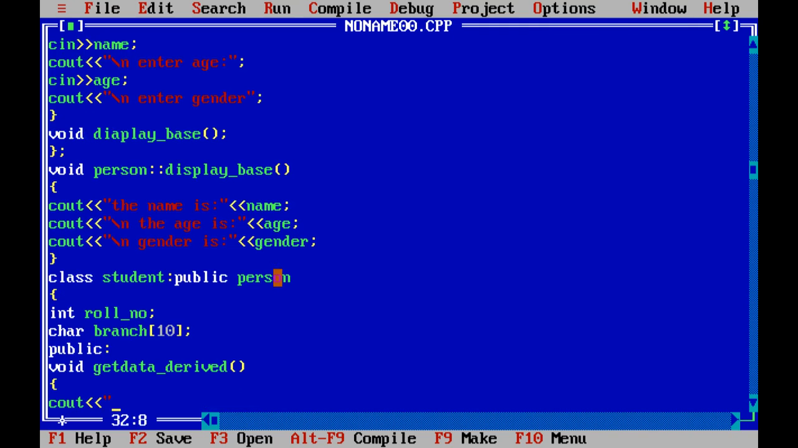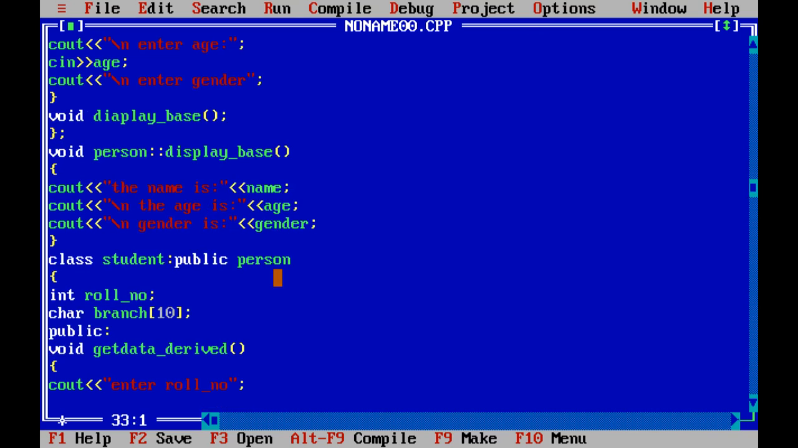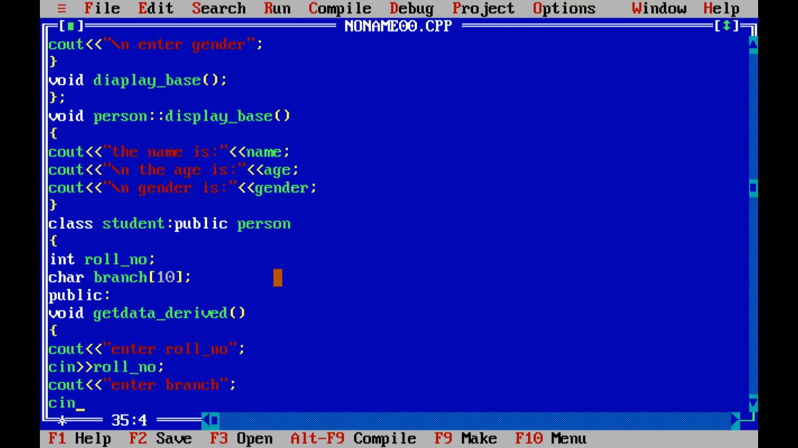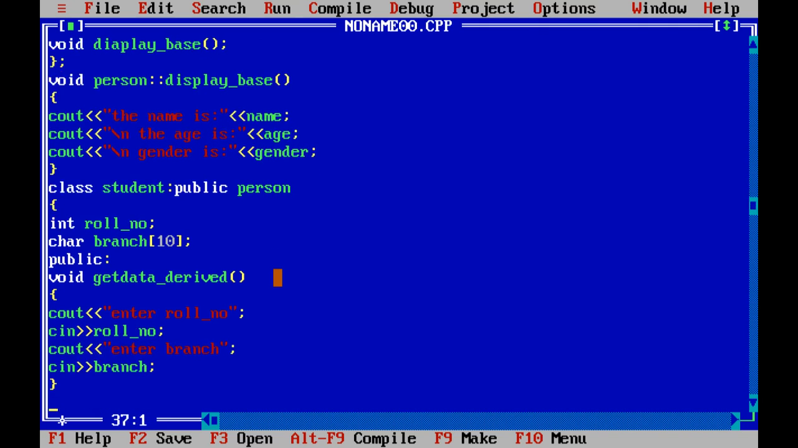See out enter roll number, see in into the appropriate variable, that is roll number, and see out enter branch, see in into variable branch, that's it.